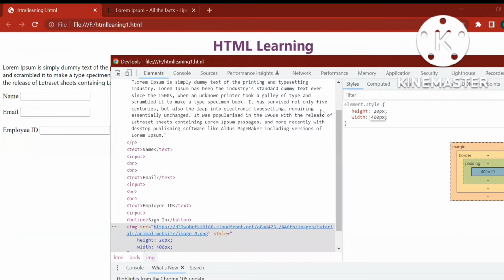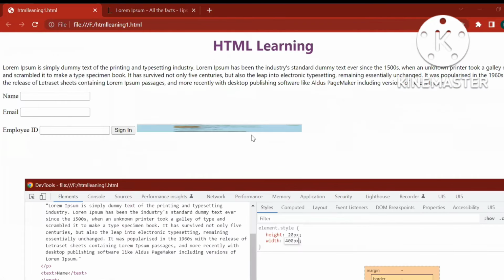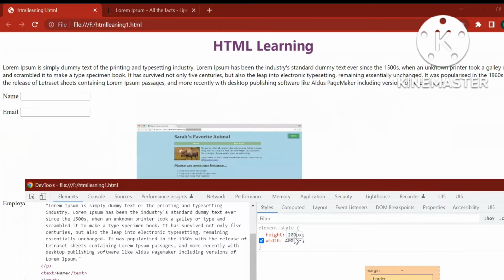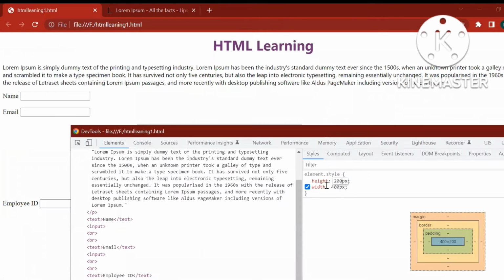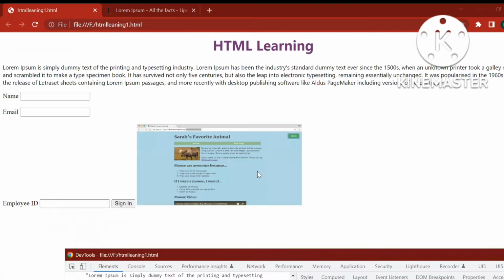Now see where the image went. The image came here. I had given 20, let's change it to 200. See, the size has been reduced to 200 by 400. So this is the image, right?